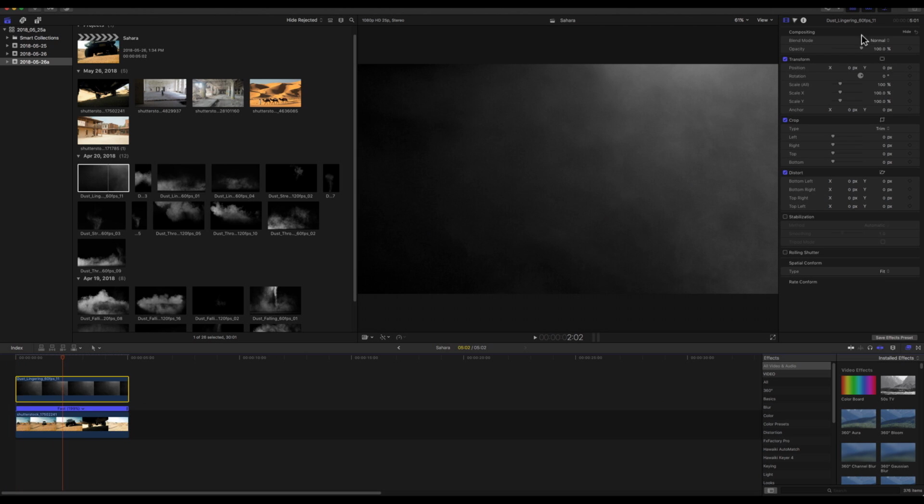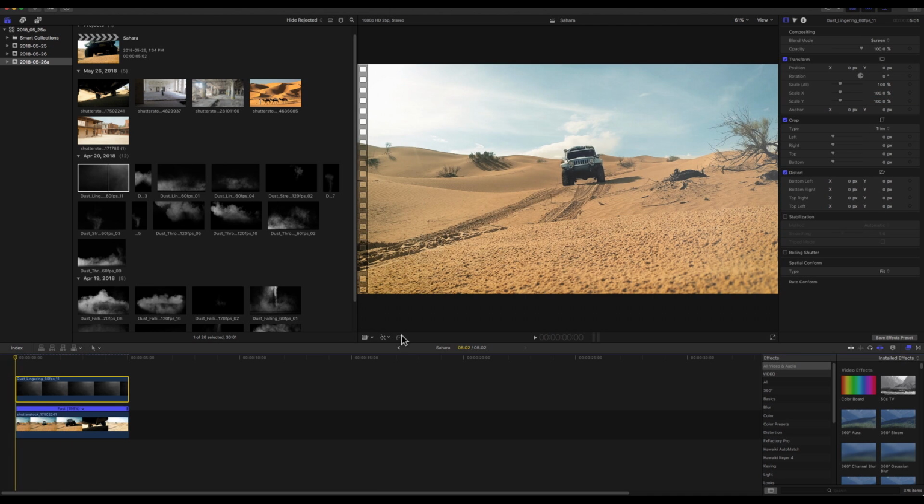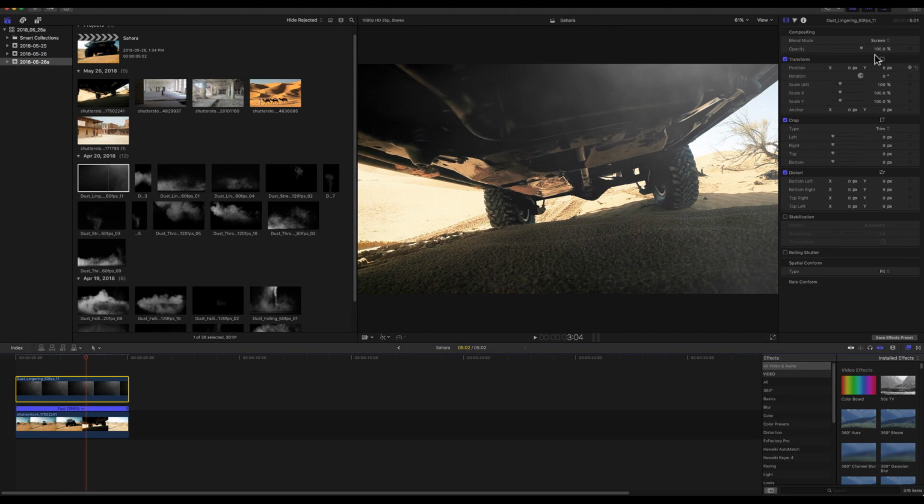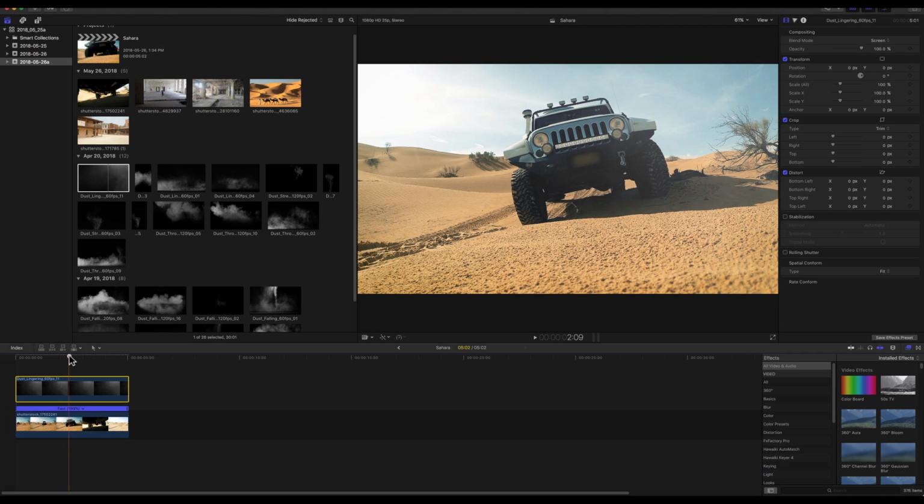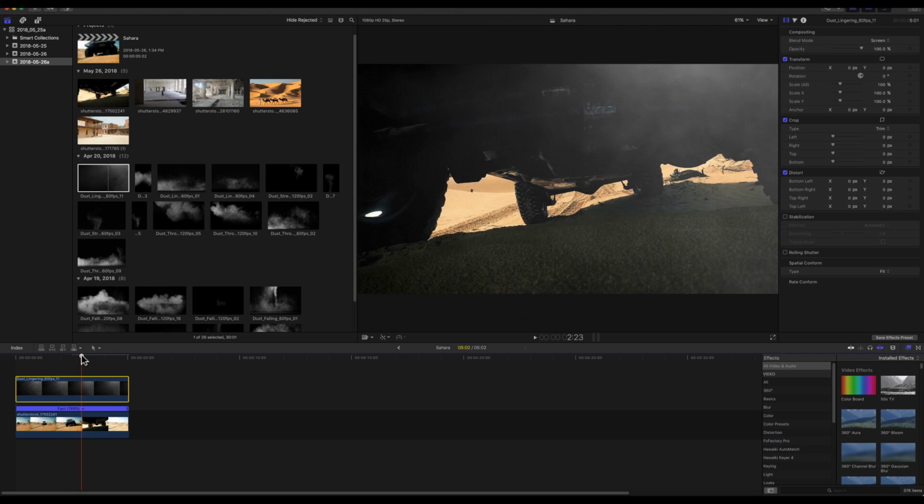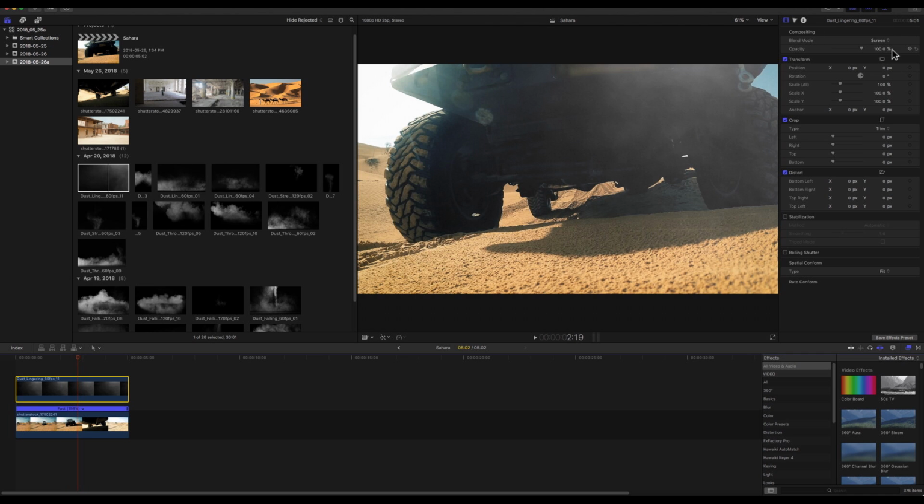I'm going to select our clip, go to blend mode, go to screen, and that should immediately put a little bit of a sandy haze over top of everything. Now, it's very subtle. We can sort of see it more when we're under the truck. I'm also going to set some opacity keyframes because we should really only be able to see this dust when there's a lot of light hitting it.